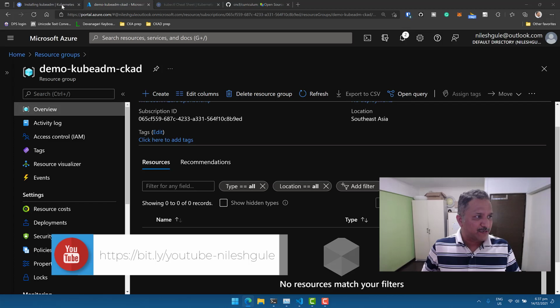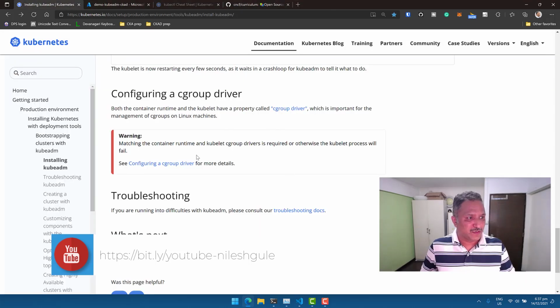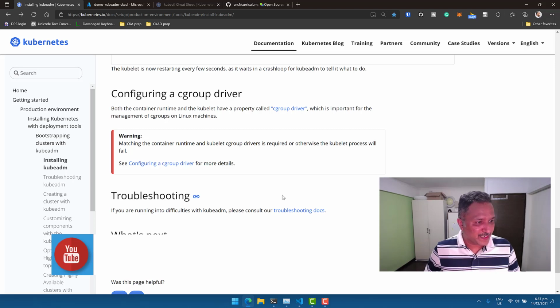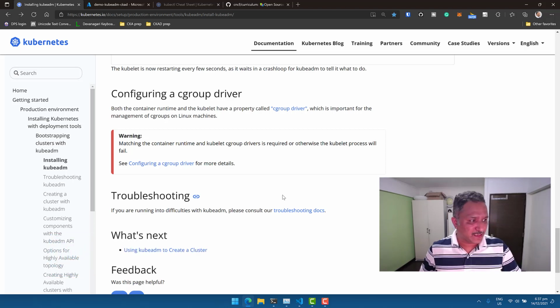So we can go back to the documentation of Kubernetes and look at how to install kubeadm and how to bootstrap the cluster with kubeadm. So kubeadm is the utility which I said is used for bootstrapping the Kubernetes cluster. So here we can look at the different steps which are required for installing kubeadm.